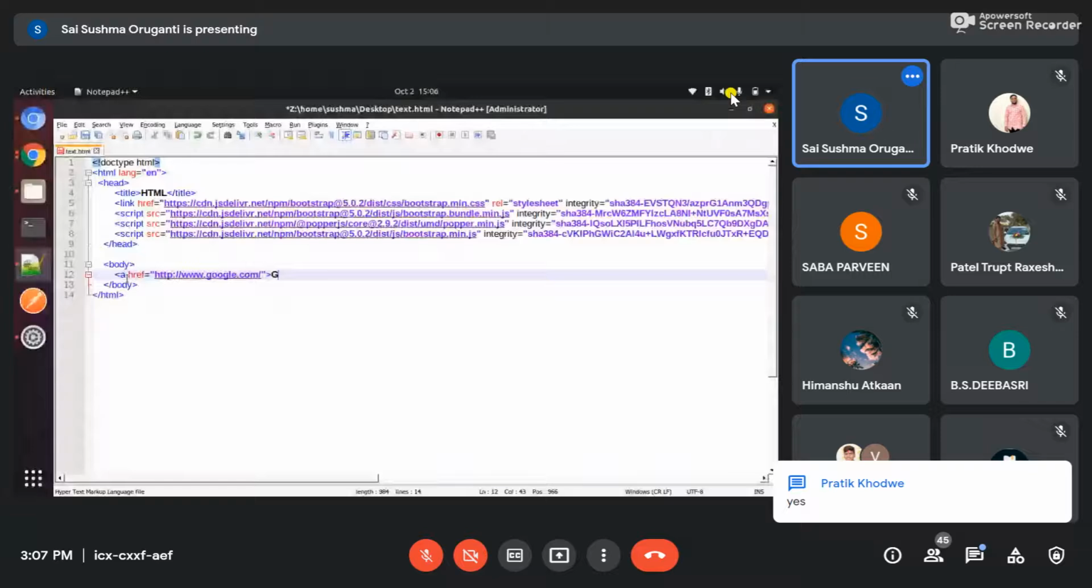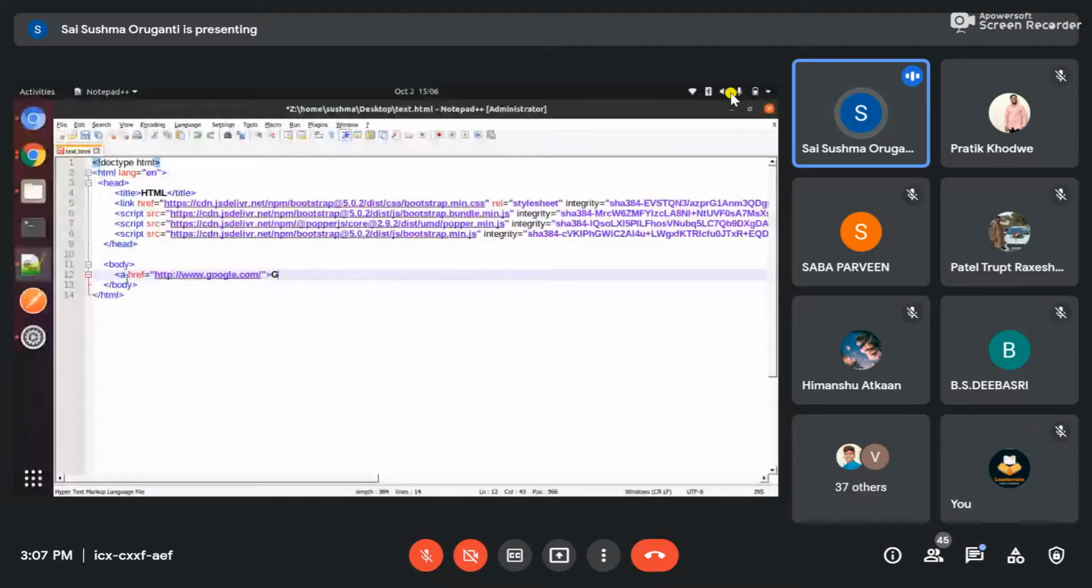Okay. So now I'm moving to modal. For the modal, I will show you the easiest way how to build a modal. So you have to just go to this Bootstrap official link. I will share it with you on WhatsApp. And okay, so here you have to search modal.